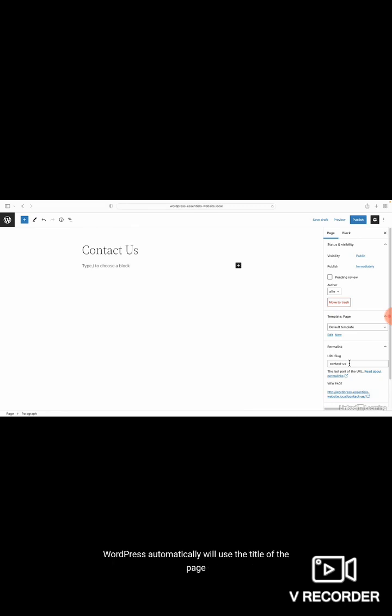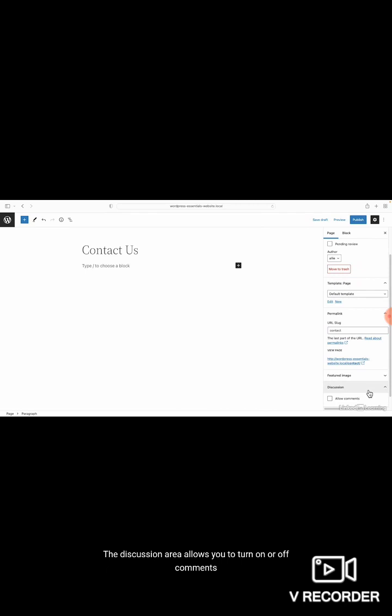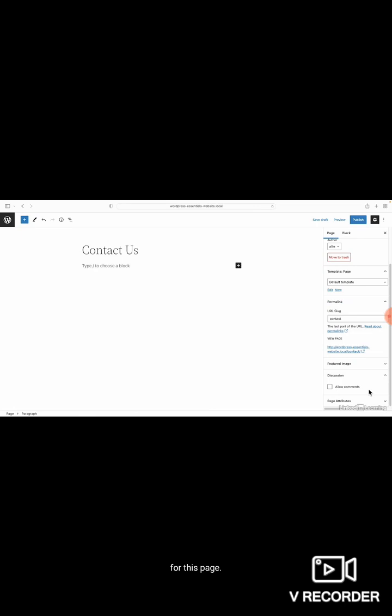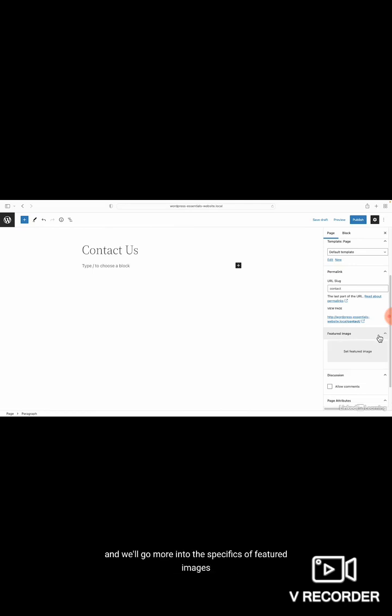WordPress will automatically use the title of the page to create a slug, like it did here. The slug is the part of the URL that identifies the page, but you can absolutely change the slug here. The discussion area allows you to turn on or off comments for this page. And the page attributes section allows you to edit the relationship between this page and other pages. You can add the featured image here, and we'll go more into the specifics of featured images at the end of Chapter 7.